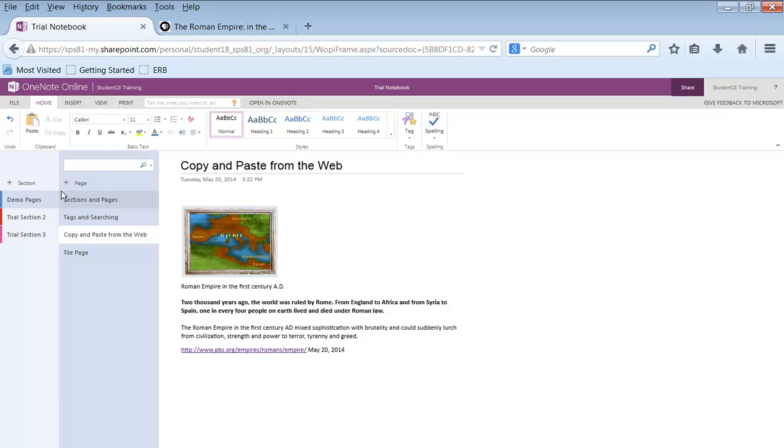Those are the basic features of Office 365 Online. You do have other familiar items, so go ahead and explore.